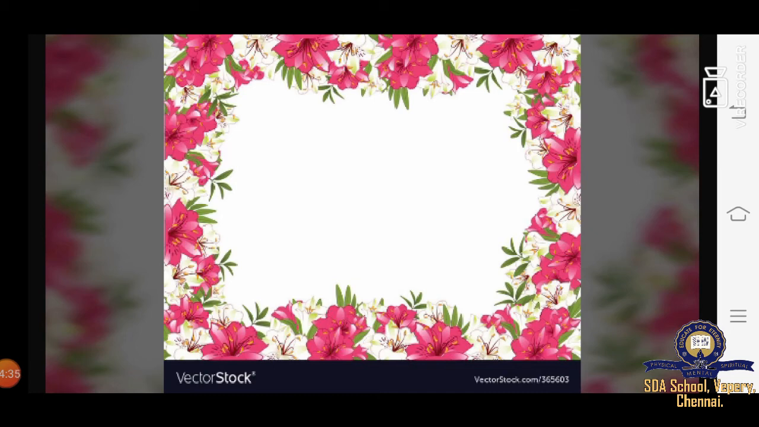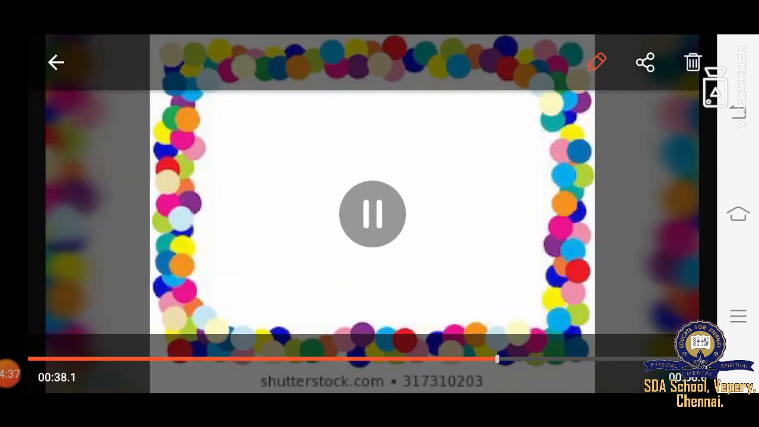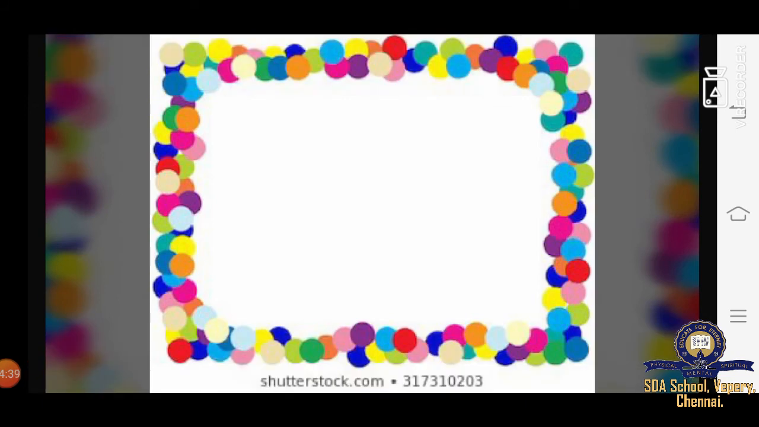So these borders will help you to create or decorate your birthday card, your invitation, marriage invitation and all that. So it looks more attractive to see. It looks more attractive. Okay, children.